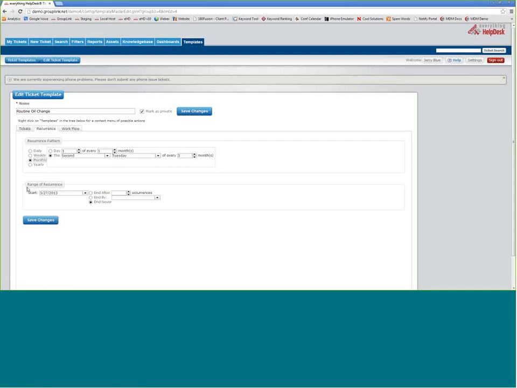The other portion down here is your range of recurrence. You can tell it when you want it to start. If you want it to only occur maybe 5 times and then stop, you can tell it that right here. Or if you want it to end by a certain date, maybe you only want this through the next 3 months or through the end of the year, something like that, you can tell it to stop there. But what I suggest, if you don't have anything specific in mind, just put to end never. You can always come back in here and tell it to stop at a later time.